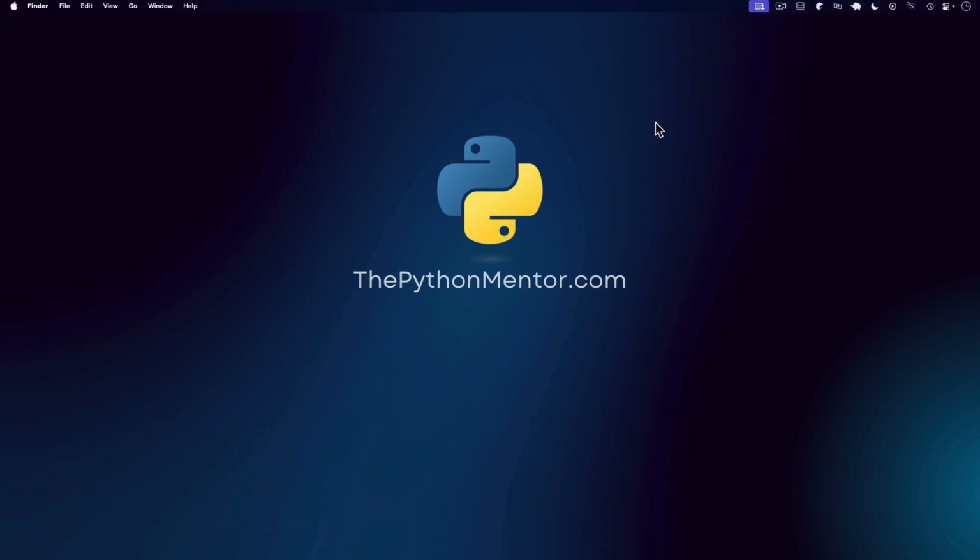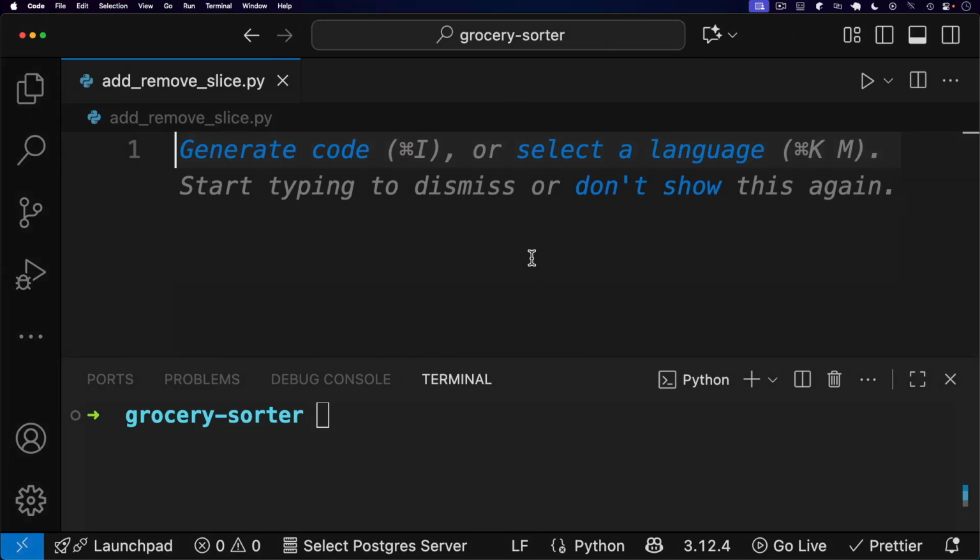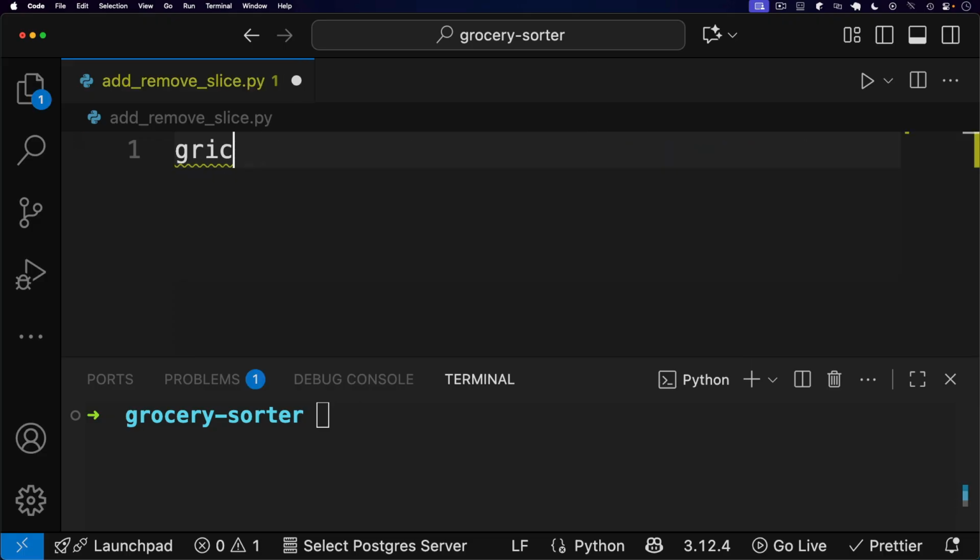This is the Python mentor here, and in today's lecture, we're going to show you how to master lists. Now, let's go ahead and first learn how to define a list in Python. So let's create a list here. And the way we do this is very simple. We assign square brackets to a variable.